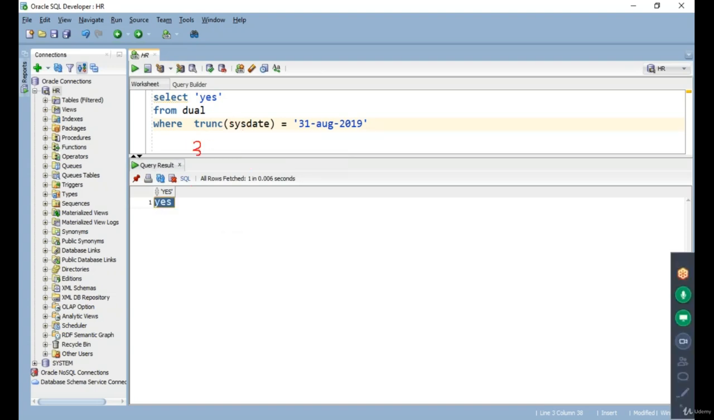The date is going to be still 31st August 2019, but because of trunc, the time is set to all zeros. And now this is the same as what we are giving there. So 31st August 2019 and 31st August 2019, all zeros there and all zeros here. So these two are now the same. So remember this: if you want to compare only the dates without considering the time, you should use trunc.